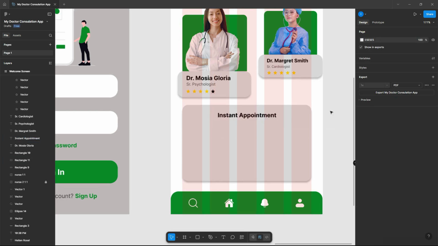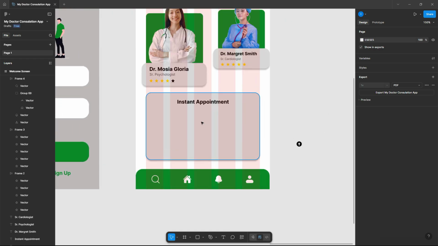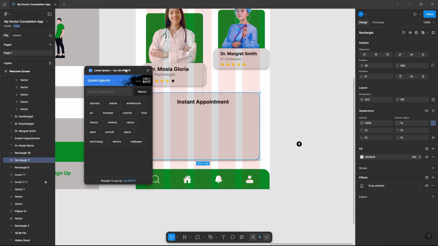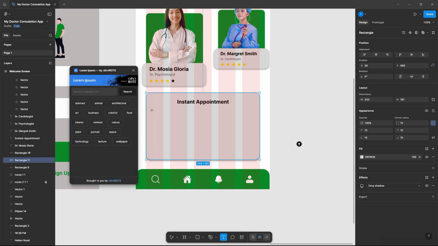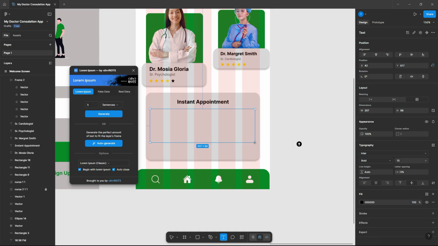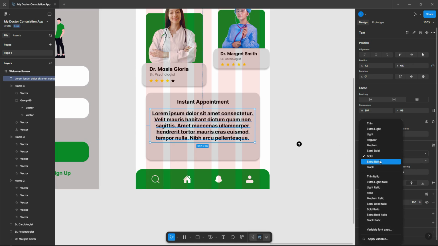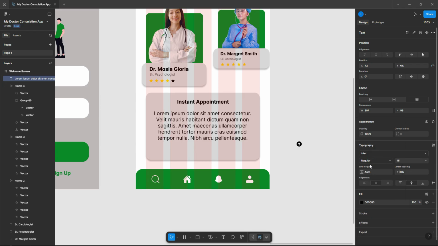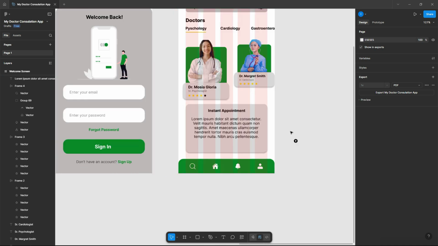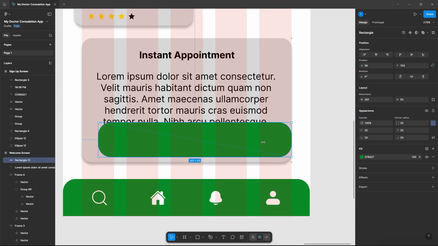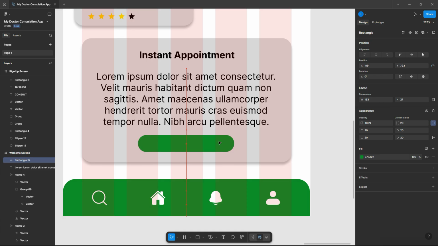Let's center line this. You know what, let's first right click, go to our plugins, let's open Lorem Ipsum again, select the search, the text icon, then let's auto generate text again. Okay, now let's set this to regular. Okay, looks good to me. Let's bring this in, scale this down.